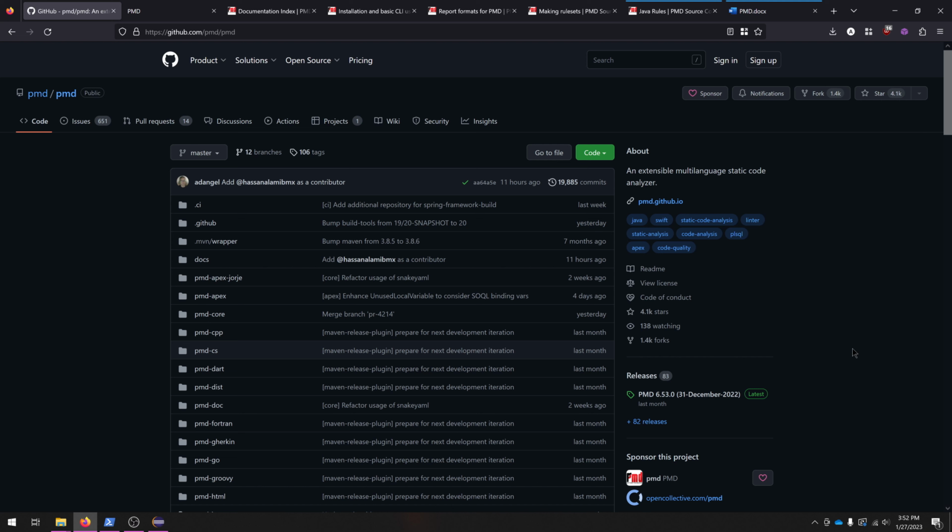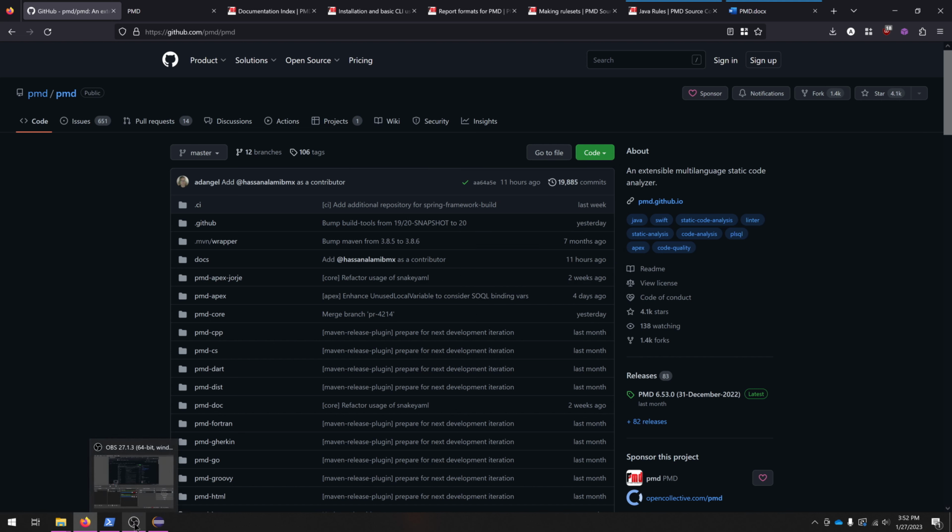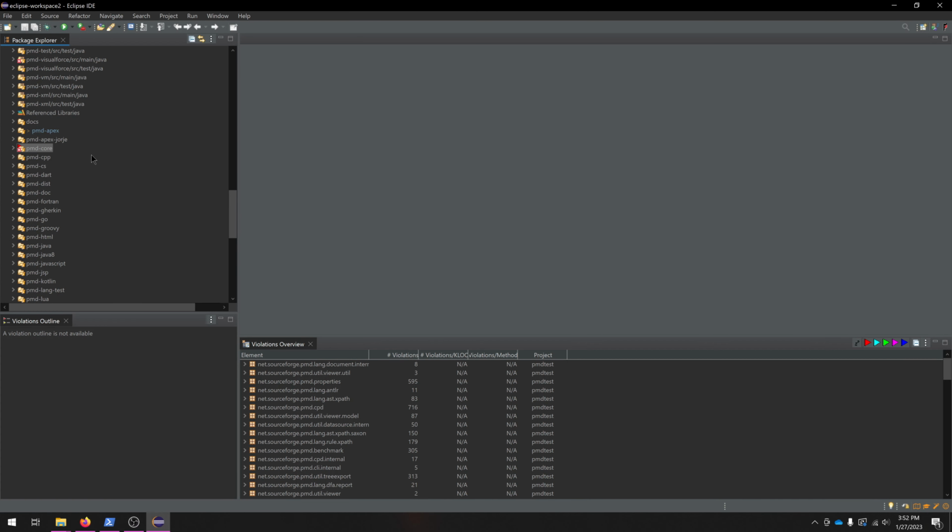So to start off, to give you something to run PMD on, you can actually go to the PMD source code on GitHub, download it, you can clone it or download a zip. Once you have it on your computer, you can open it up in Eclipse. So this is the first method I'm going to show you guys.